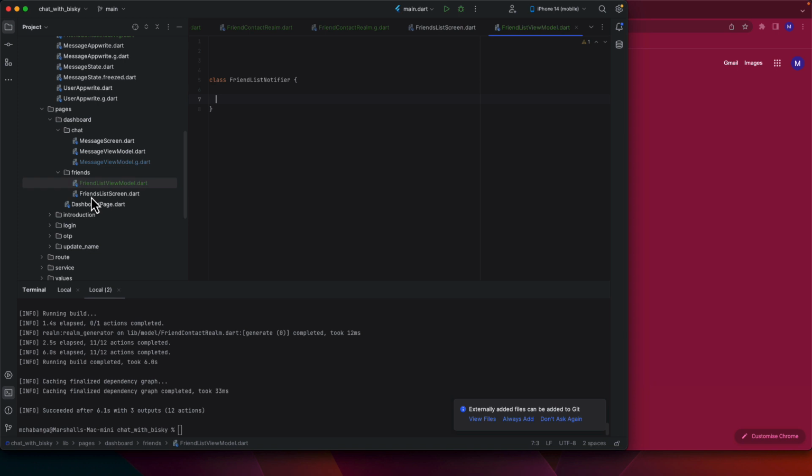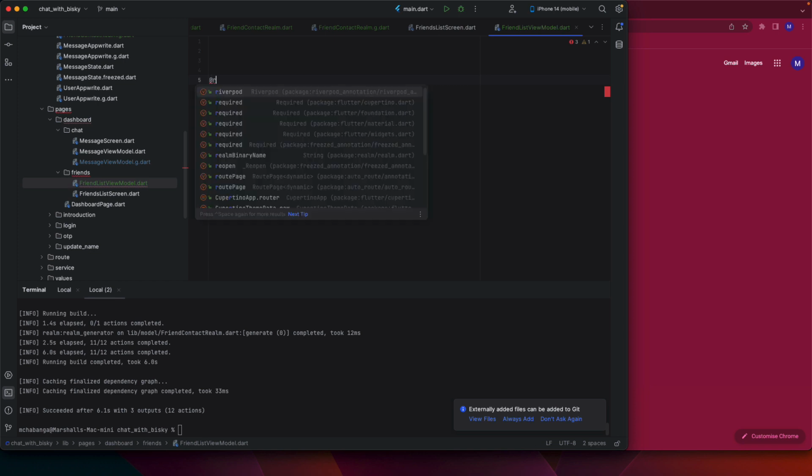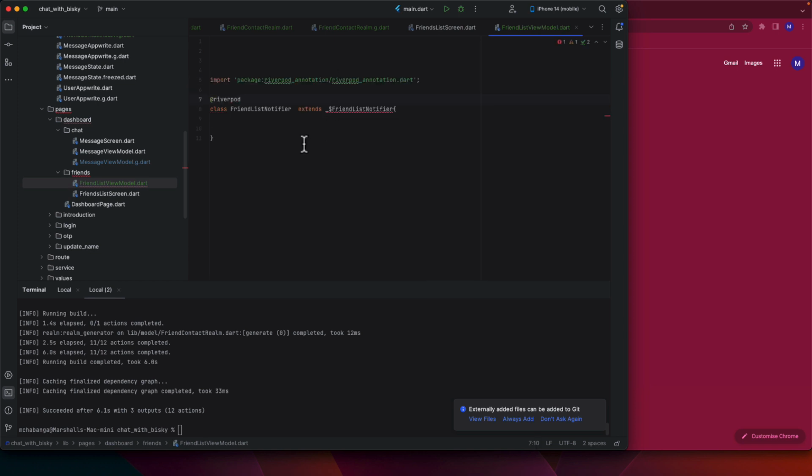After calling this friend list notifier, we have to extend the, we just copy this. We just say underscore dollar, like the class name, because we want to use Riverpod, so the implementation will come from Riverpod. So you just say add Riverpod like this. So this class requires a state. So let's create a state.